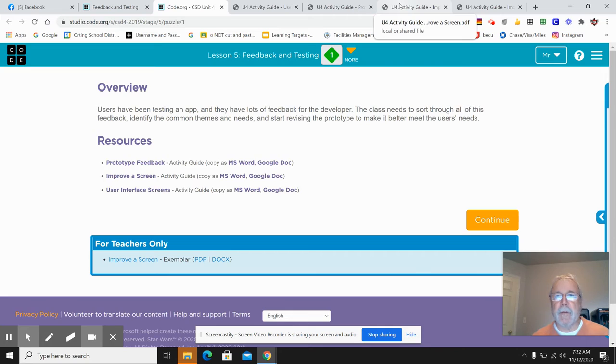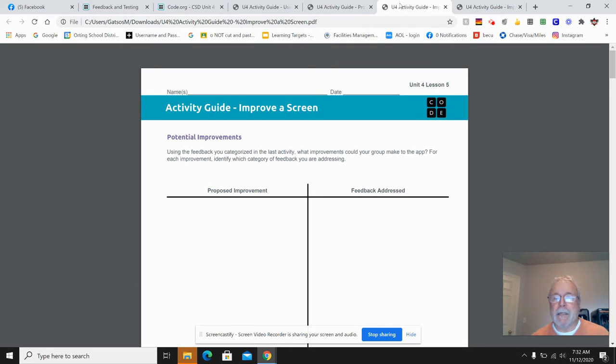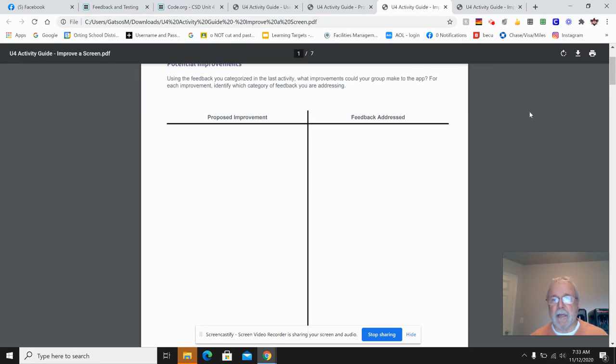Okay, now that you've grouped them up, I want you to go over and pull out the activity guide. Activity guide, improve a screen, potential improvements. So using the feedback you categorized in the last activity, what improvements could your group make, or you make, to the app? For each improvement, identify each category of feedback you are addressing.